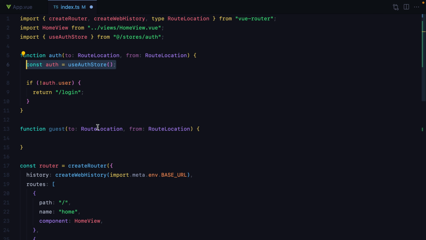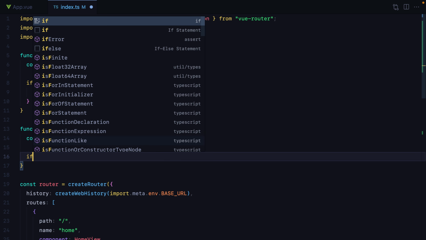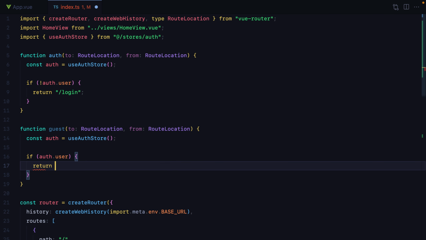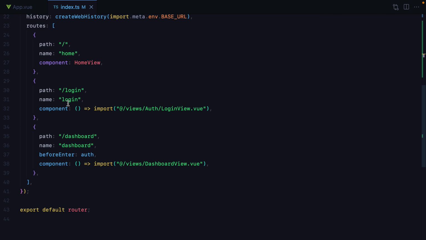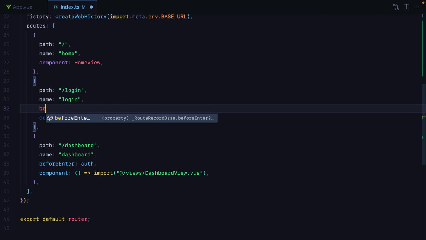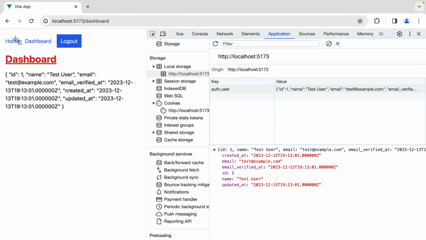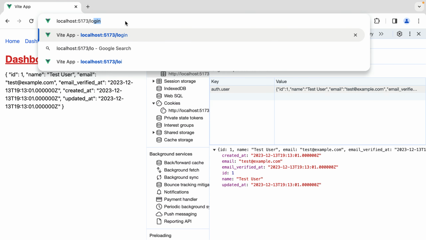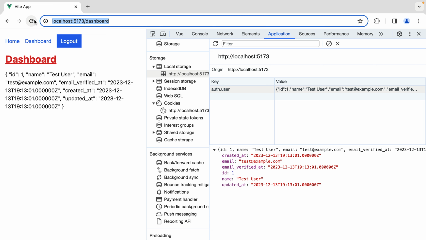We'll grab the auth store and we'll check if we do have a user, then redirect them to the dashboard page. We'll take this navigation guard, go to the login route and do beforeEnter, check if the user is a guest user. And now, if we go in the browser, we are authenticated, which means if we try visiting the login page, we'll get redirected back to the dashboard, which is what we wanted.